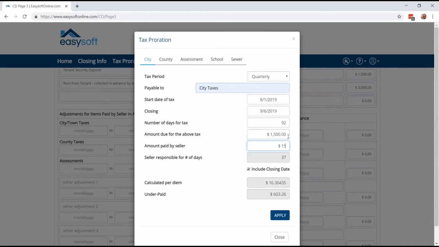I'm also going to note that the seller already paid these in full. So what's going to happen is the tax proration is going to do the calculation of the seller's responsible for number of days. And then at the bottom, it'll let us know if they've overpaid or underpaid. So in this situation, they've overpaid. I'm going to apply it, and it's going to populate into the proper section on page 3. Once I hit apply, I can move on to my next tab.